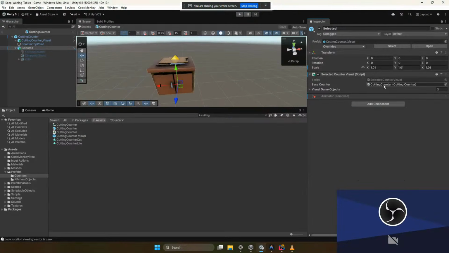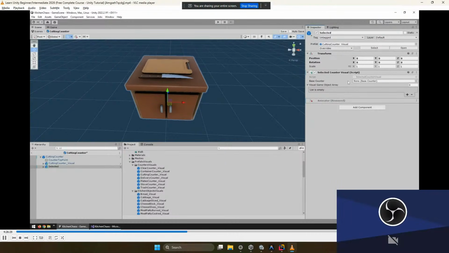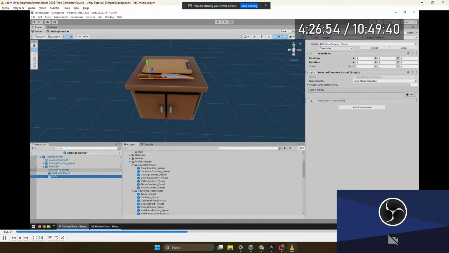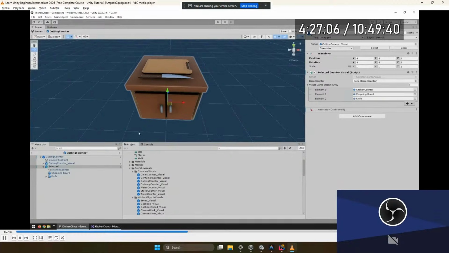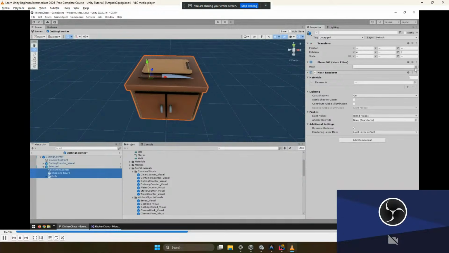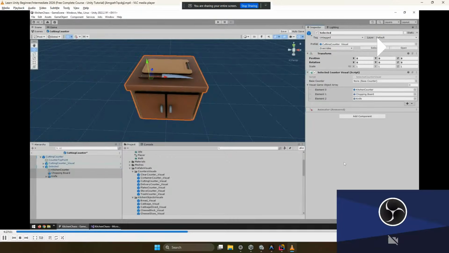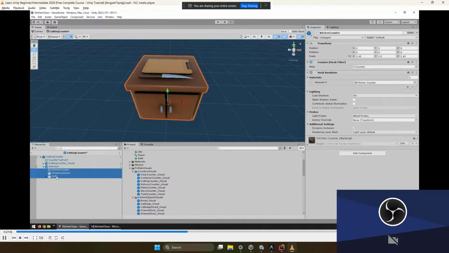I have it. Cutting counter visual. Okay, great. Now let's drag the visuals. Okay, so that's it. Let's just assign the selected material. So the counter selected material. That's it. Just a nice quick tip. So everything is done. Let's unlock it. There it is. Okay, so that's it. Let's just assign the selected material.